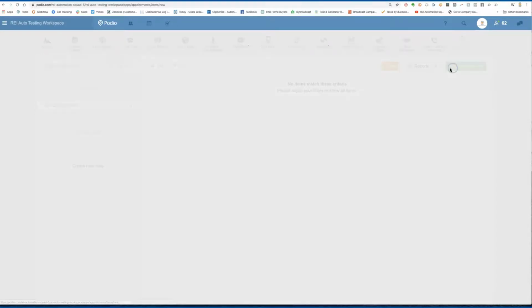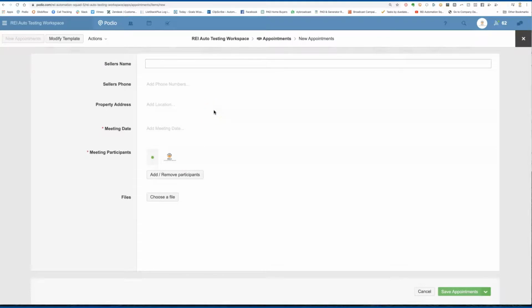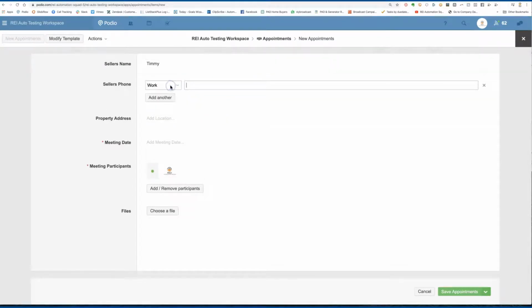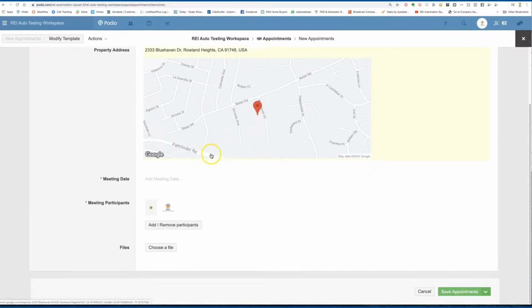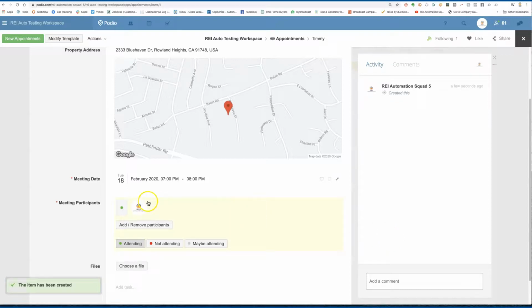But just as an instance, we'll create an item, Timmy the seller, and phone number, property address. Okay, so we got property address, and then we're going to put the meeting date. I'm going to go ahead and put a date and time in here. So we're going to give an hour long. We're going to have this set for us as the person that's going on the appointment, and we're going to save that appointment.